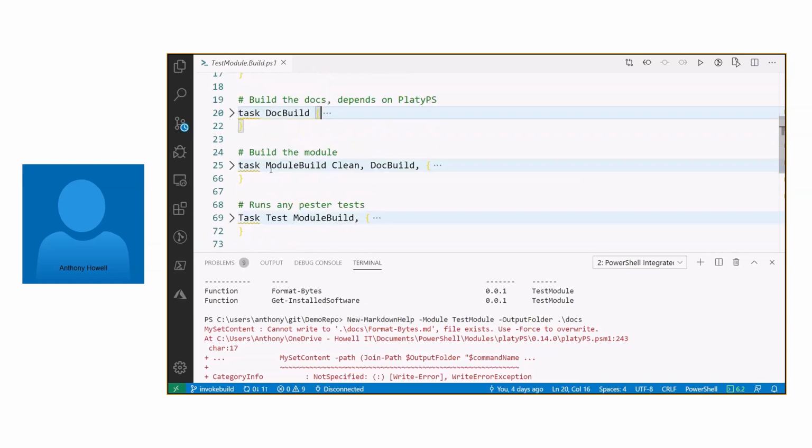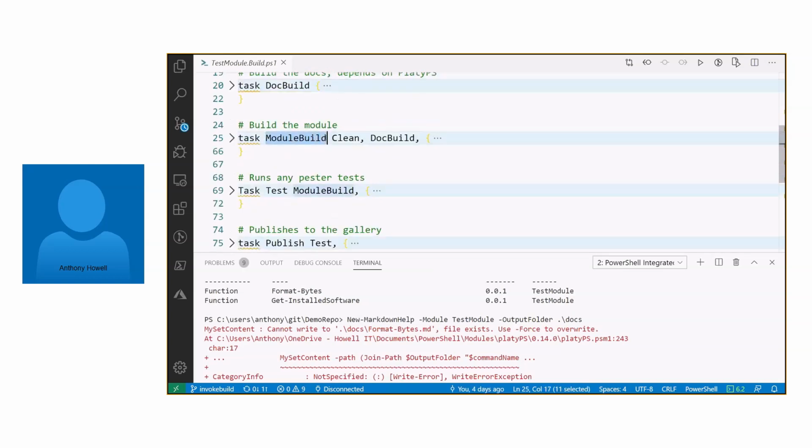And my module build task, this is where I'm getting into some dependencies. To define dependencies, you define a task, give it a name, so in this case, module build, and then any dependencies that you want to run before module build come right after this. So in this case, before I run module build, I want it to clean and I want it to build the docs.